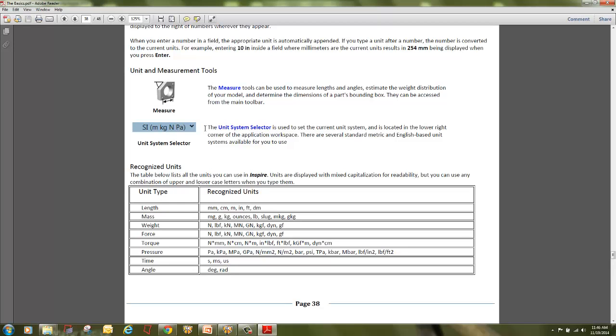So the recognized units which Inspire recognizes are: length in mm, centimeter, meter, inches, feet, dm; mass in mg, g, kg, ounce, lb, slug, mkg, gkg; weight, force, torque, pressure, time, and angle in degrees and radian. So these are the different units which Inspire recognizes.